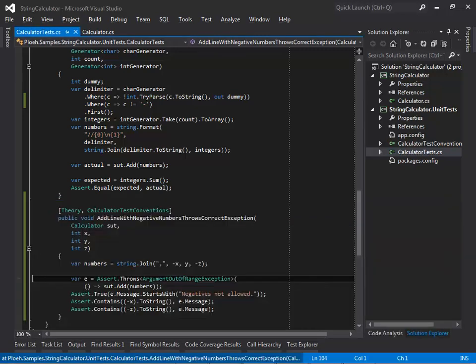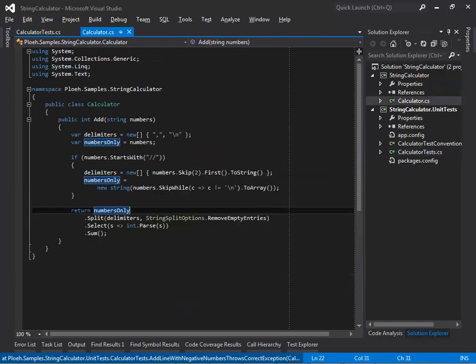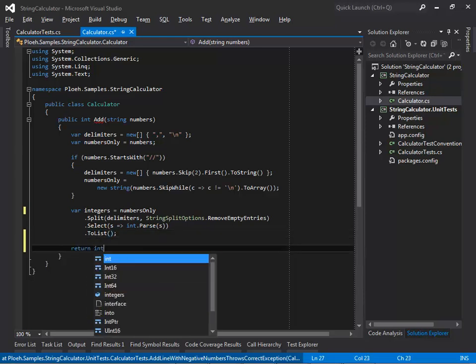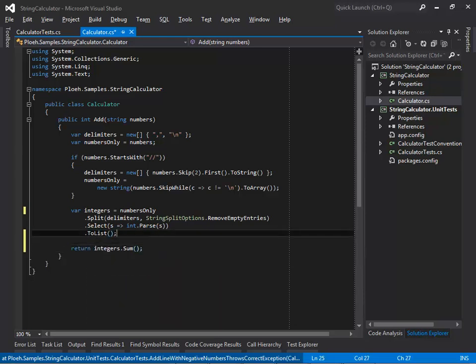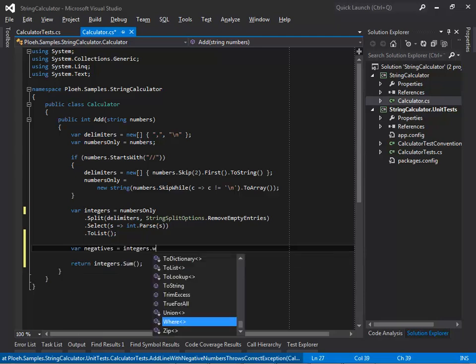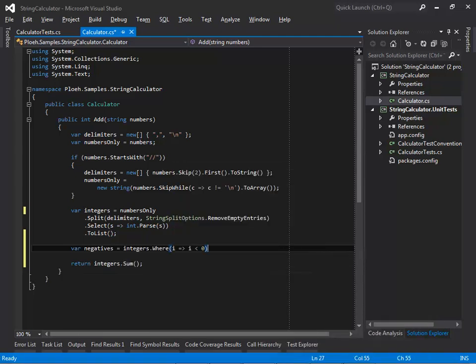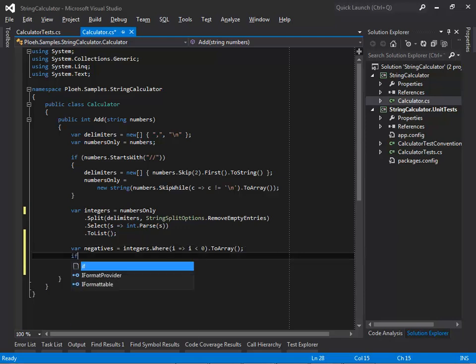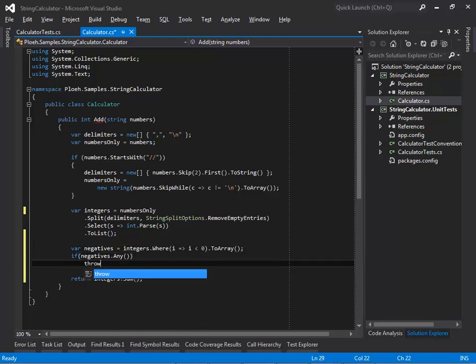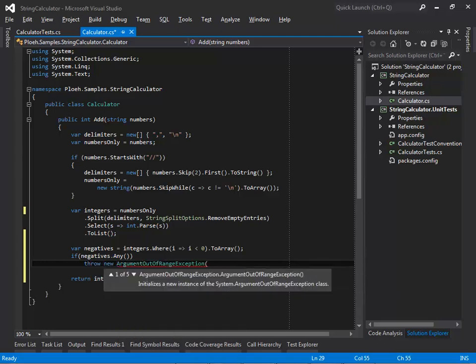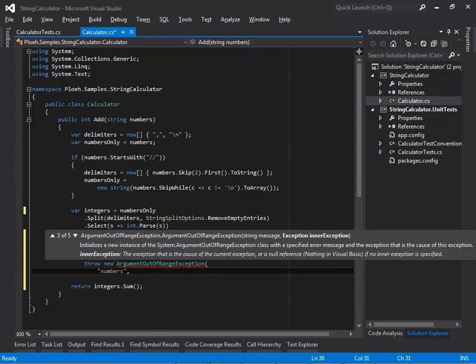In order to correct the implementation, I first split the link query so that it doesn't return immediately, but creates an intermediary list of integers. Before returning the sum of those integers, I use another link query to extract all the negative values from the integers. If the negatives array contains any items, a new argument out of range exception is thrown with the message negatives not allowed.